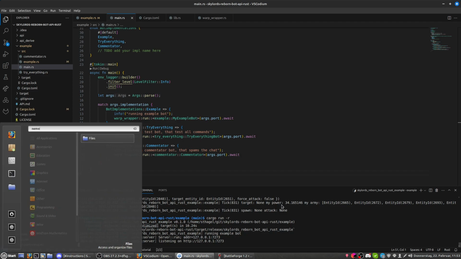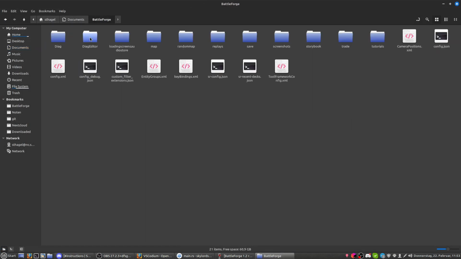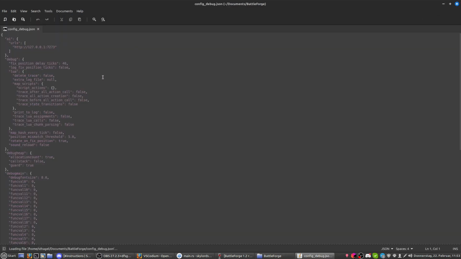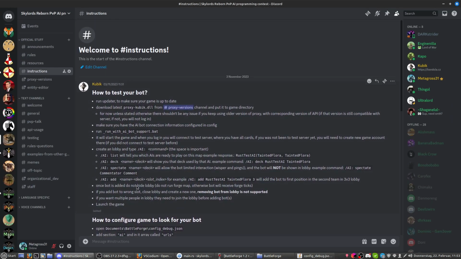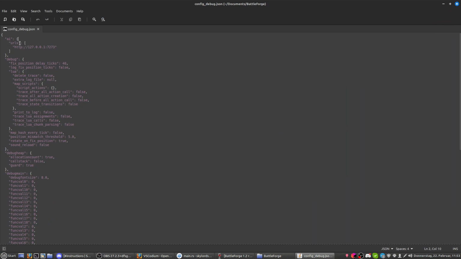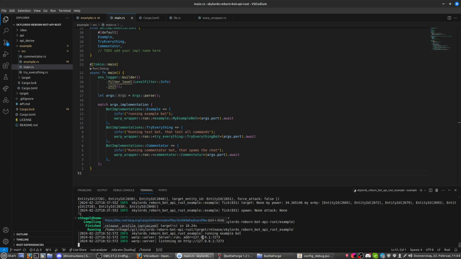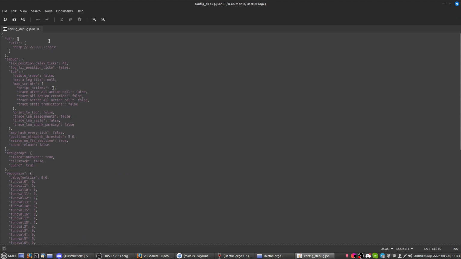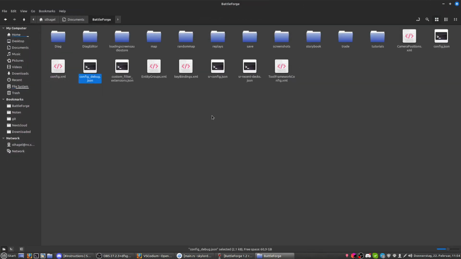You will find this config file in your documents folder, and then you go to Battleforge, and then you have this file config_debug.json, and you open it with any text editor you like. If this field is not yet there, you can add this AI field to this config file. I would recommend just adding it at the very top so you always know where it is. If you don't know the exact syntax here, you also find that in the instructions that are listed on the Discord server. And here you add under URLs the URL which your program just told you that it's running on. So in our case, it's 127.0.0.1 colon 7273, which I've already added here. Then you save that file and you close it.